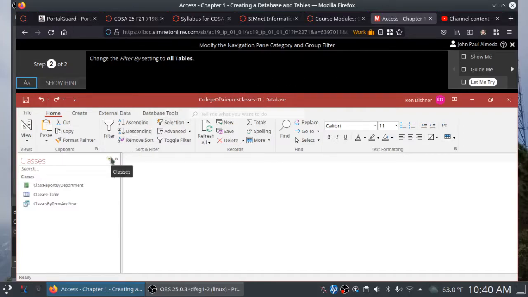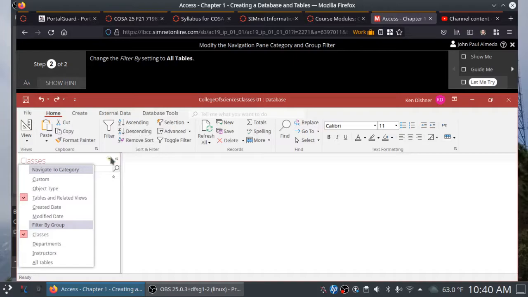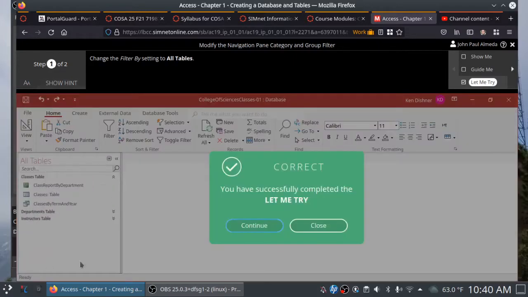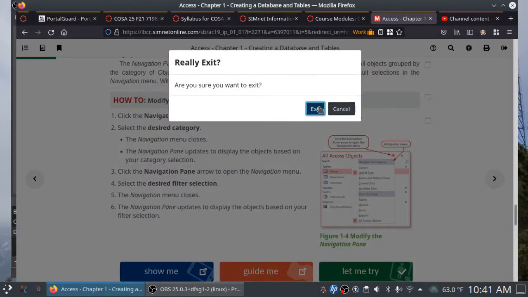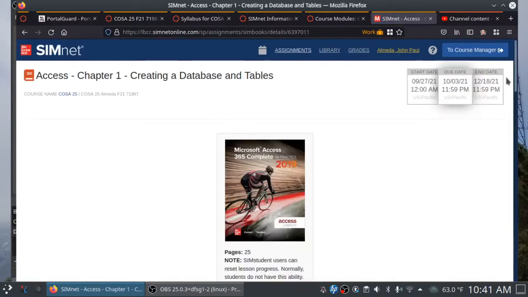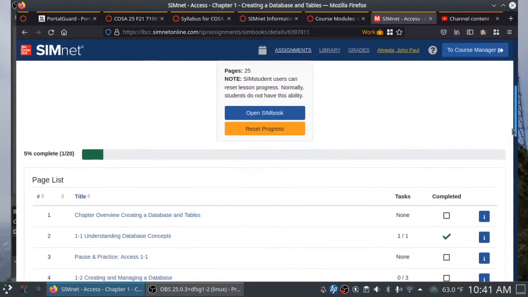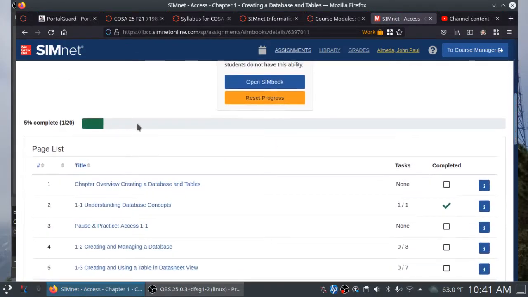And as a matter of fact, let's go ahead and change that filter to all tables. And now you have your first set of points. Okay, there's the check mark. And let me show you real quick. Okay, so again, if you need that pause button, it's there. And there you go. Task 1 of 20 completed, just like that. Okay, so that is the sim book.